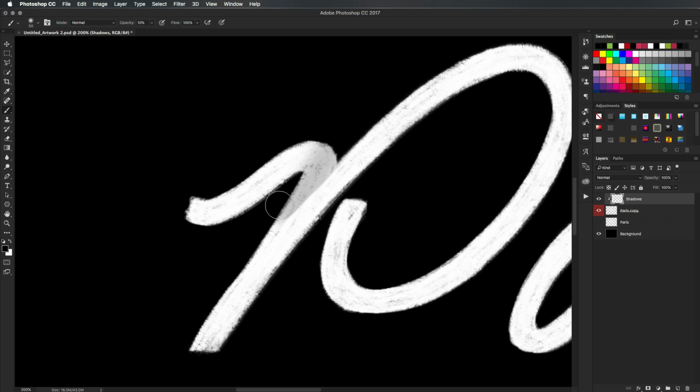I want it to look like that. And what I'm going to do is go deeper into here. So I create another bit of a shadow there, a bit too much, and then just erase it away, like so. And I'm going fairly quick.